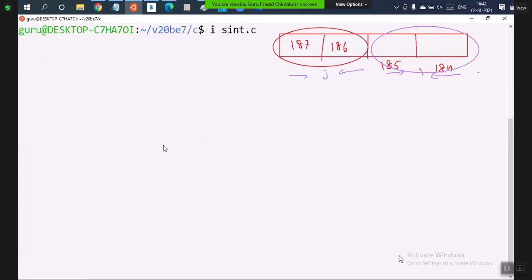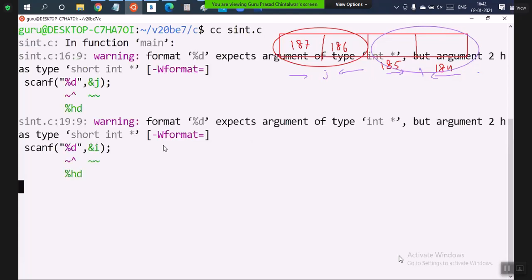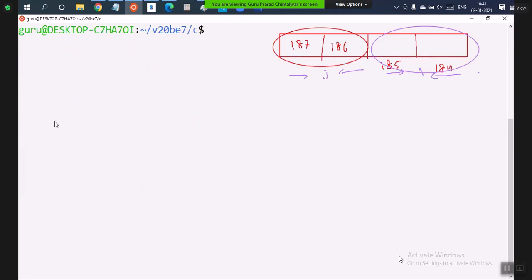Now let's compile the code. Observe, the warning is at the 16th line and the 19th line. It's a warning, right? The executable file is going to be created. Wait, I'll give you the answer. The executable file is created. Enter the J.